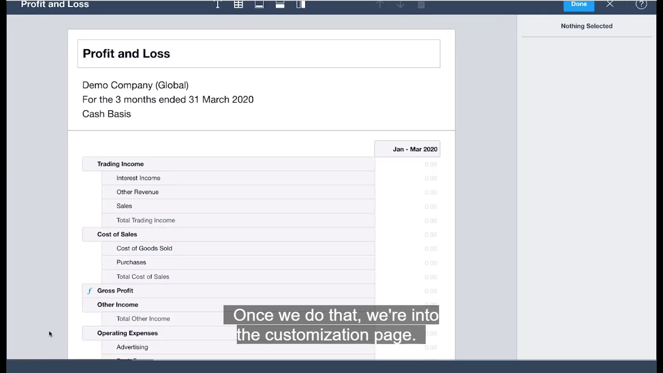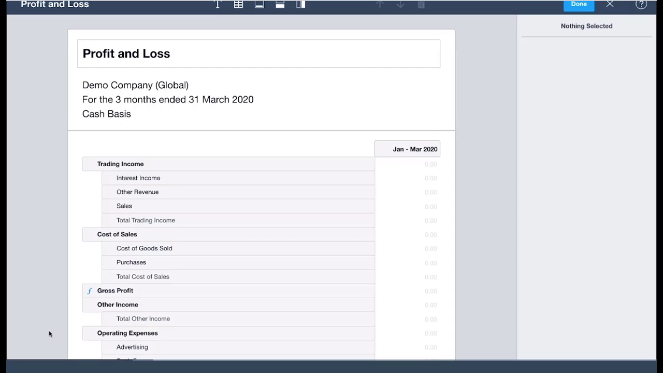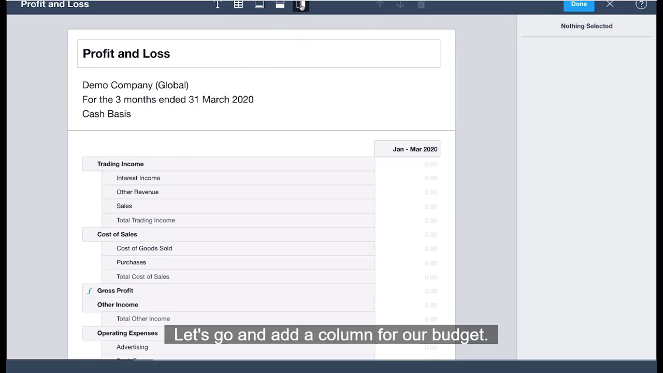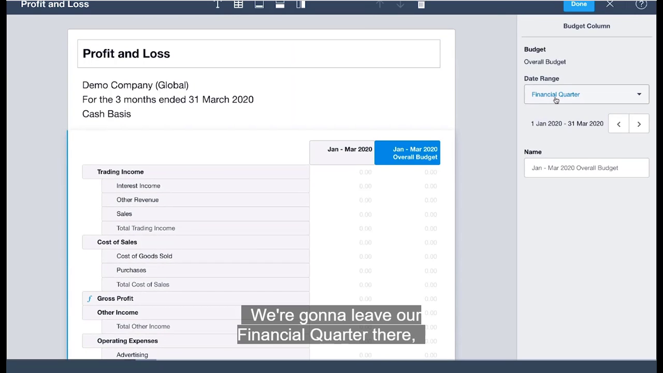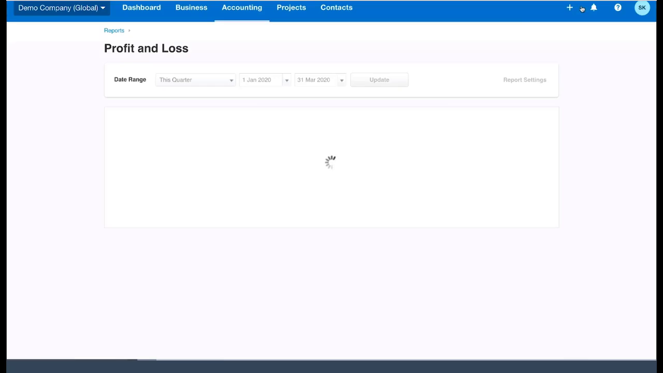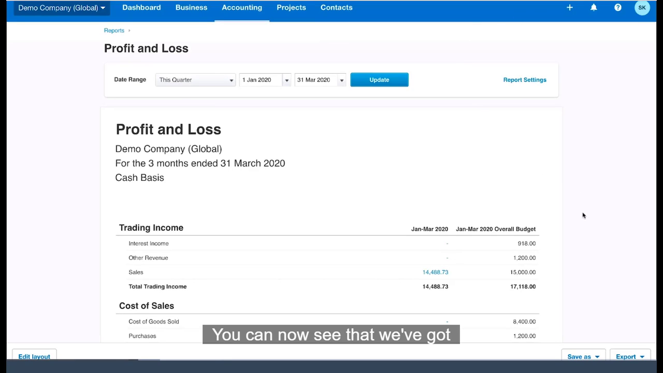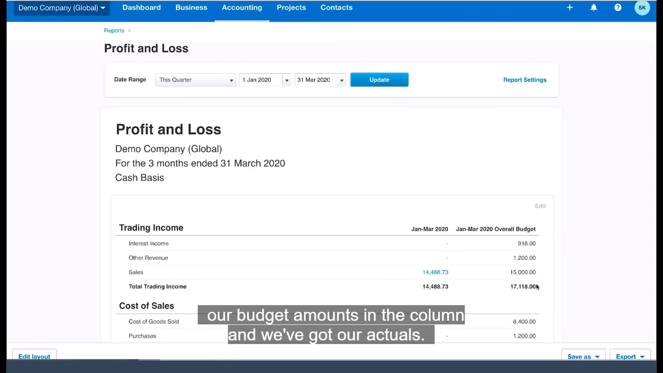Once we do that, we're into the customization page. Let's go and add a column for our budget. We're going to leave our financial quarter there. Our date looks good. And we're going to save that and take a look. You can now see that we've got our budget amounts in the column and we've got our actuals.